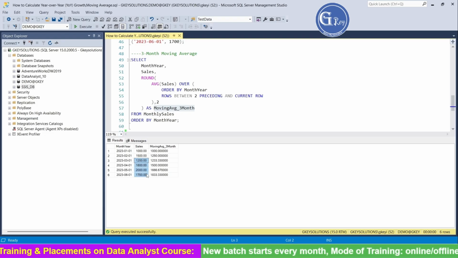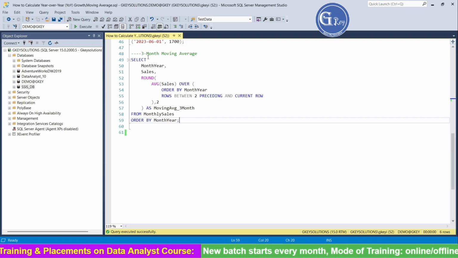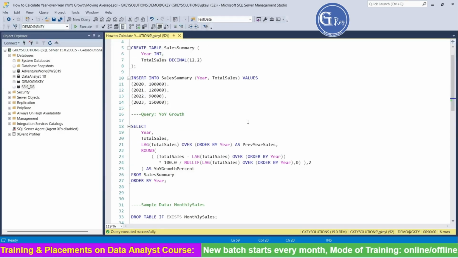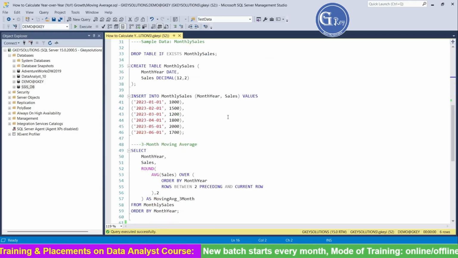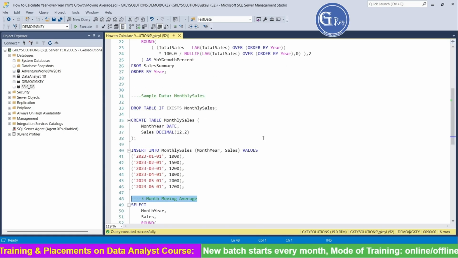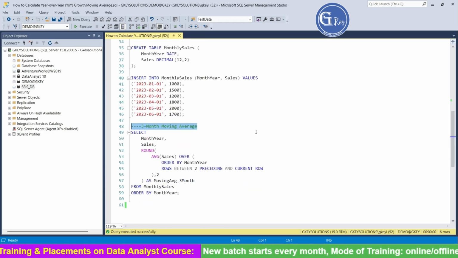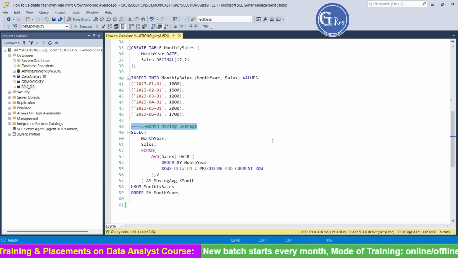In this way we are going to create or get the values for the scenario of the 3 months moving average. I think we got some idea about the year over year growth query and the 3 months moving average query. We'll have these scripts in the description of our video. If you want, you can download and use them for your practical purposes.